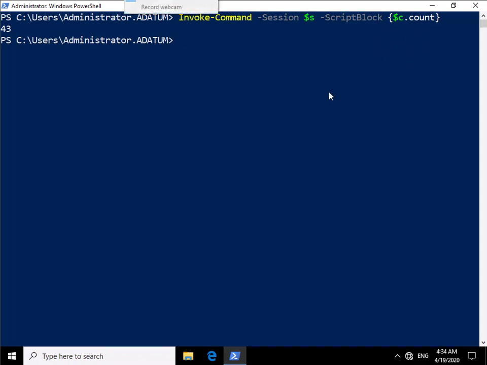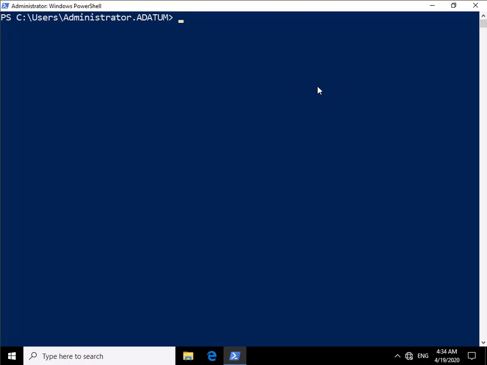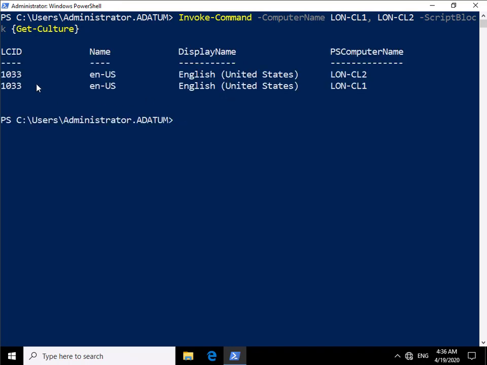Now we may want to run commands against multiple machines. So what we can do at this point is specify multiple machines as part of the PowerShell cmdlet. So now let's run this command against both machines. I'm going to do an Invoke-Command -ComputerName lon-cl1 and lon-cl2, and then a script block Get-Culture. It's going to give me some computer IDs relating to the two devices. Let's run that. What we should find is information relating to those two devices.